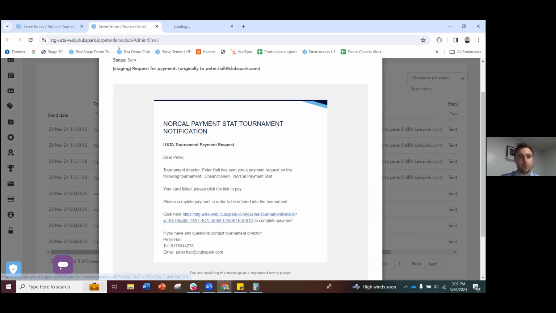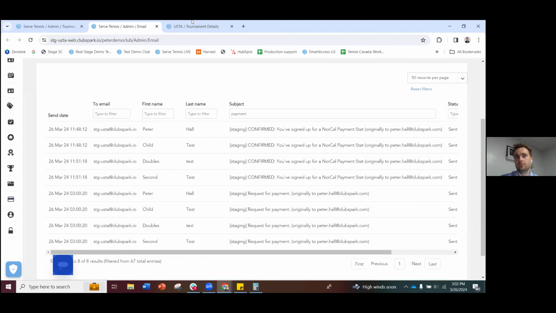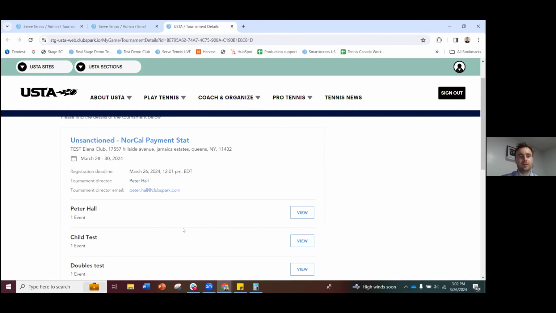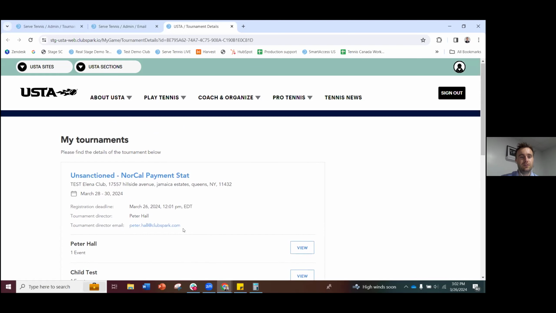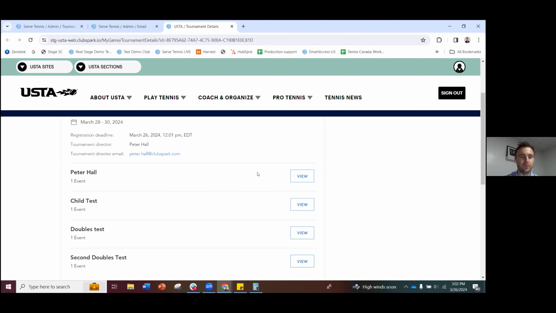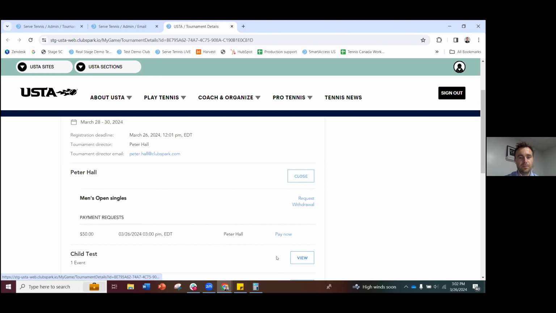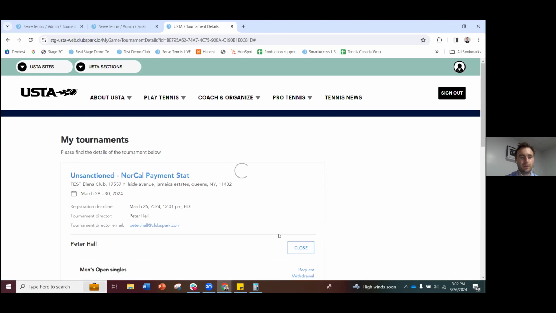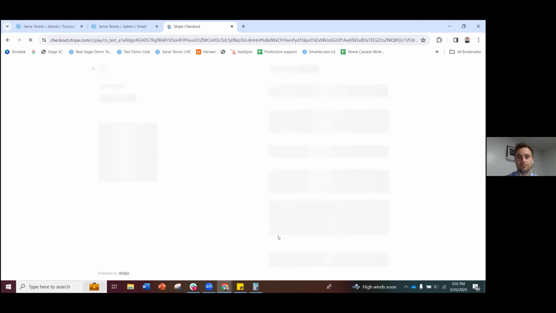Once they open that link up, let me just move the Zoom controls out of the way. Once they get this link, this is their payment request. Obviously I'm the parent in this case, so I've got a lot of email links. I can hit view, I can hit pay now, and I can go ahead and pay. I'm going to process through this, one second.